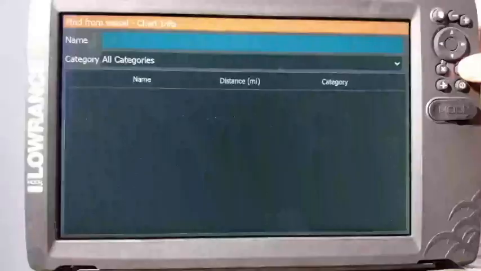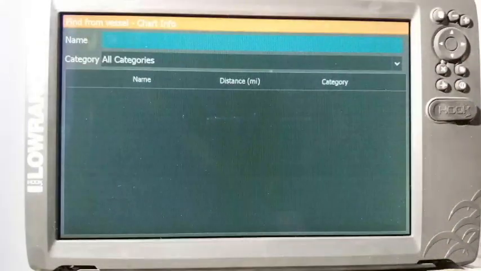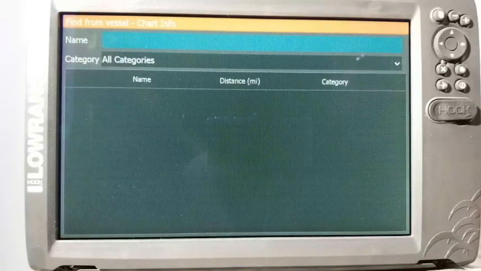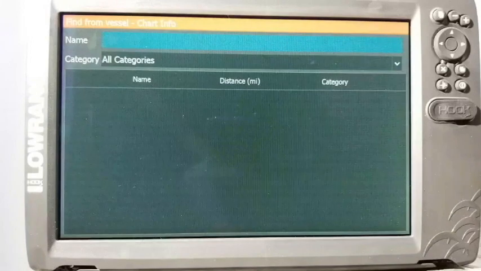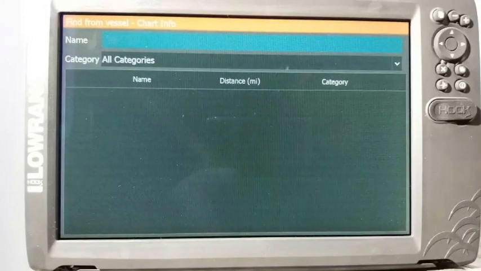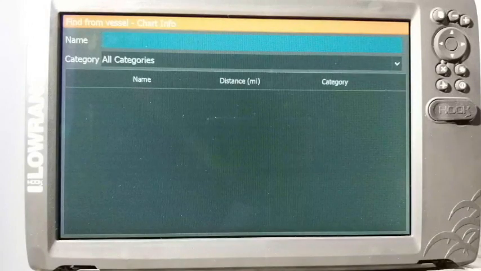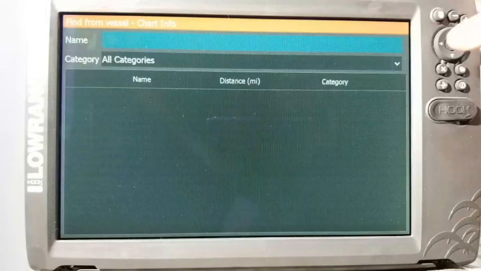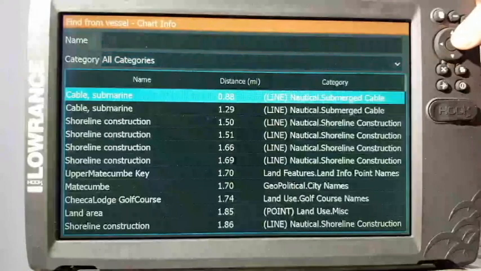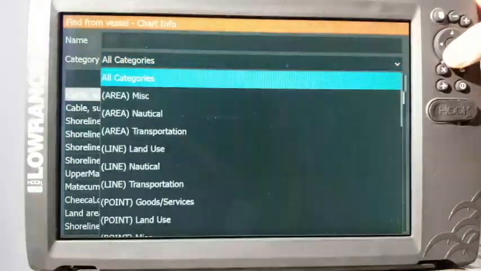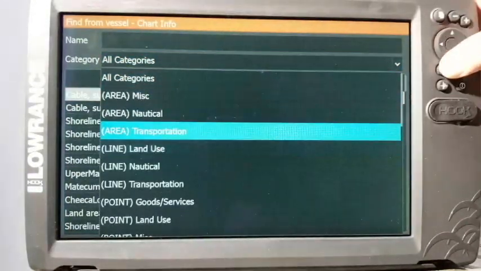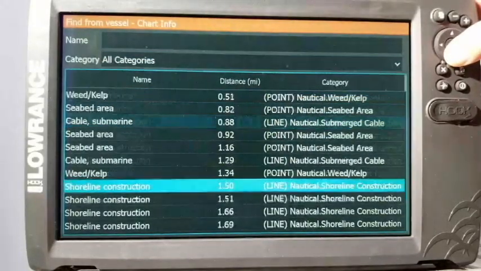We're going to click on it. Now it's going to take you to this screen here. Now what it's going to do is, after a second or two, it's going to show you all the different chart items within a specific area or specific range of where you're at. And at the top where it says name, we can actually select it and type in whatever it is that you're looking for specifically on here. Now there's also different types of categories that you can view. As you can see, there's a lot of different categories.